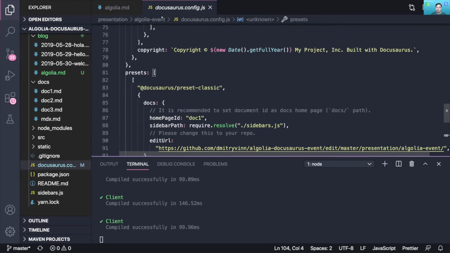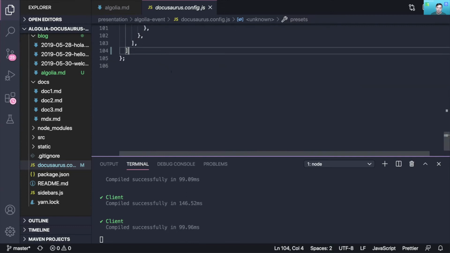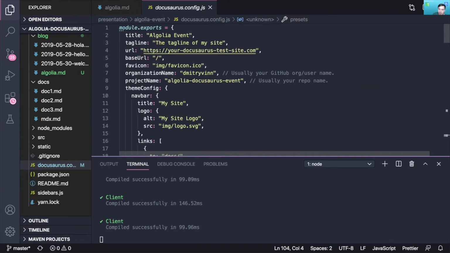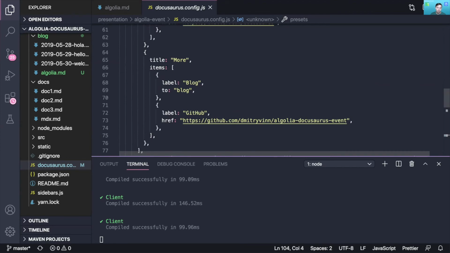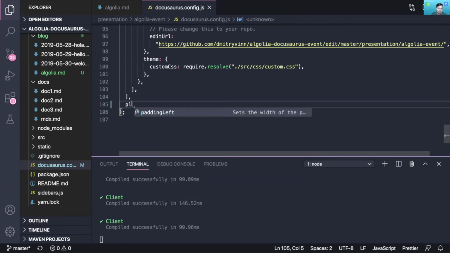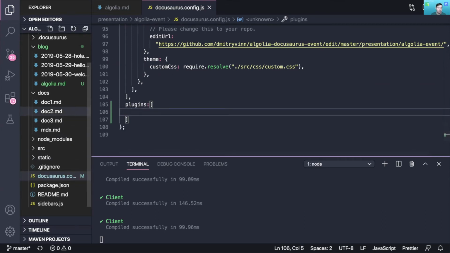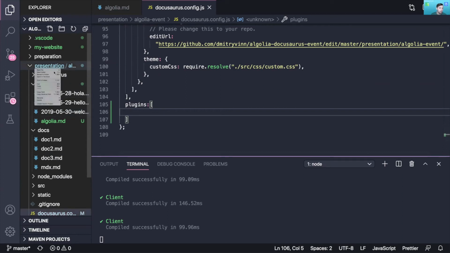So this is what we call the Docusaurus config file. It looks, again, very straightforward. It has a title, tagline, URL, so links to the favicons that will, again, render on your site. But if I wanted to have a plugin, I'll scroll to the very bottom and I would type plugins. And in this array, I would specify a list of plugins. So let's build one.